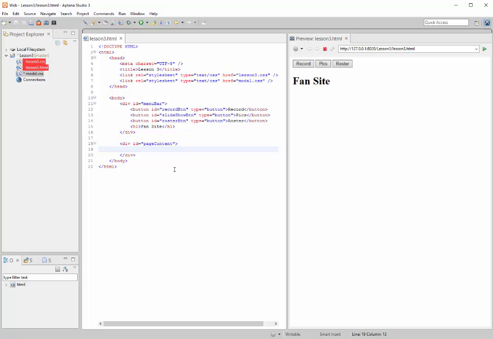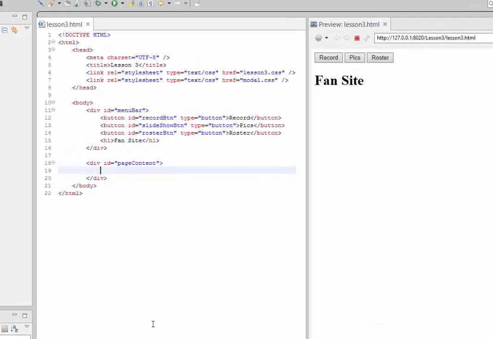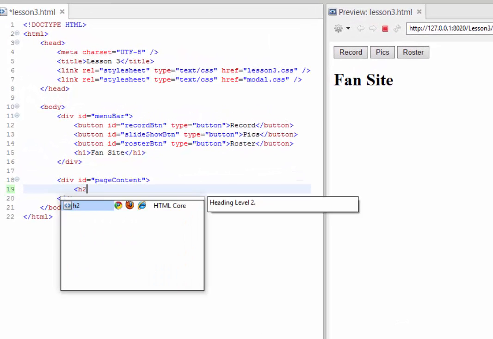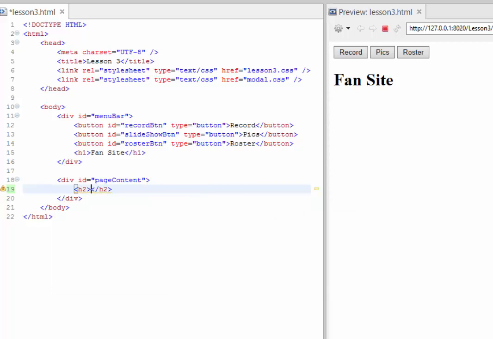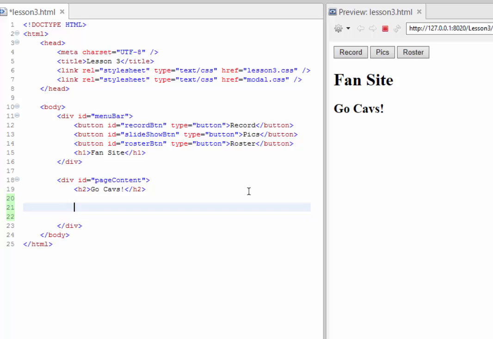All right, let's add to our page content. So I'm going to add an H2. So this is our second heading on the page. And in between the opening and closing tag, I'm going to put go, calves, exclamation point. And I'm going to save it. So now we should see the buttons. We should see our first H1 and our H2 right here. And so far we haven't done anything different. So let me add a little bit of a space here.